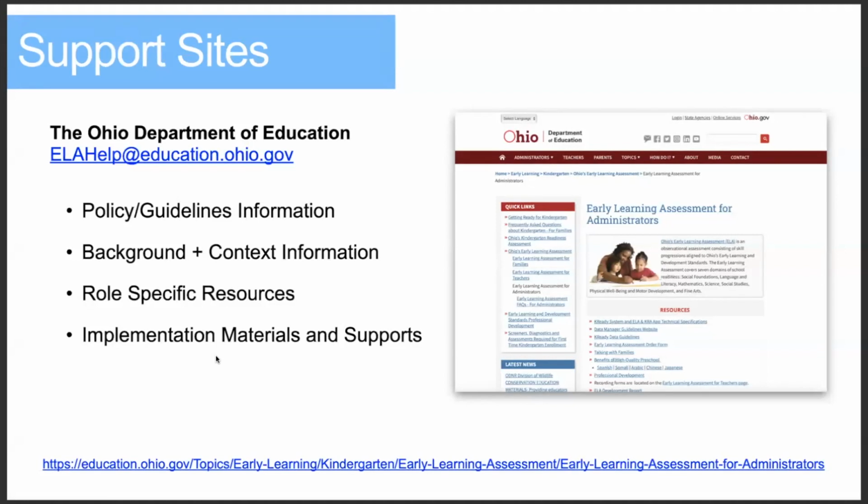Just want to provide you with some information regarding the supports that are available to you. As you know, the Ohio Department of Education is the primary source for you with regards to information about the ELA project, both from a policy and guidelines perspective and some background and context information about the assessment in general. It also provides information specific to roles.